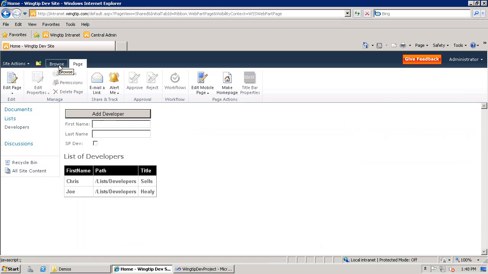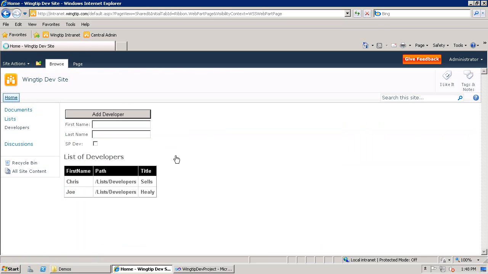Let's go back to browse and just get a good look at what the web part is going to look like. And I can see that it's populating the grid, except it's got a couple problems. Well, it's giving me a path, which I don't really care to show to users. And also my title field is really something I want to call last name, and it's not even showing me whether this developer is a SharePoint developer or not.